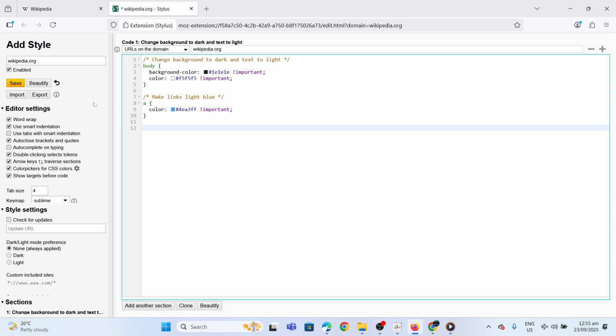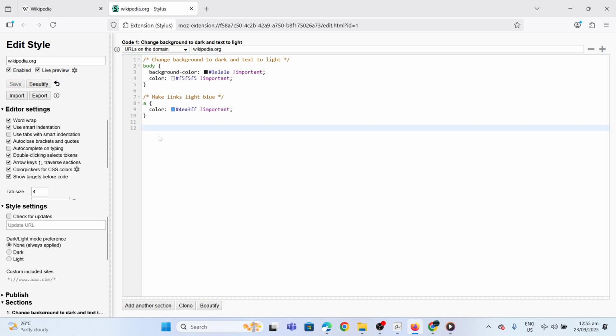browsing session on Wikipedia. Once you've crafted your desired CSS, it's important to give your newly created style a name that makes sense. This helps keep things organized, especially if you create multiple styles in the future. When you're ready, click Save to apply your changes.